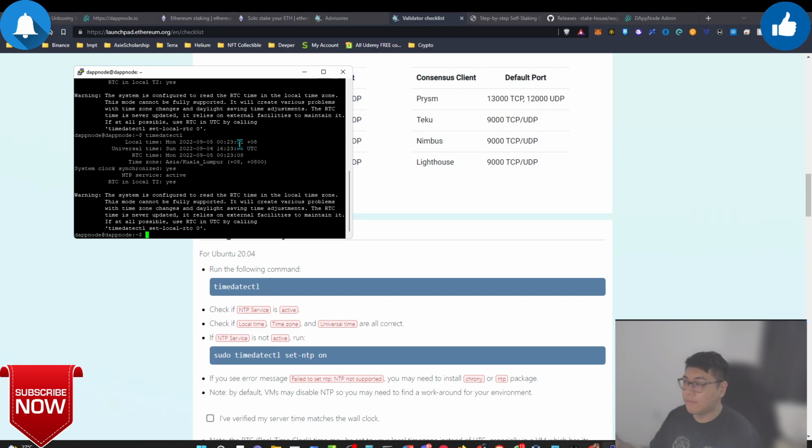Today is 5th of September. Yes, 5th of September, and right now it's around 12:23. Yes, the time all checks out. If it does not check out, just Google how to change the time zone. Definitely we are going to use this for the terminal only, and other than that, we are not going to use the terminal anymore.